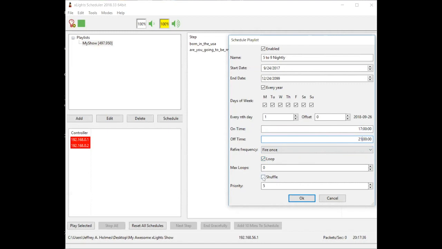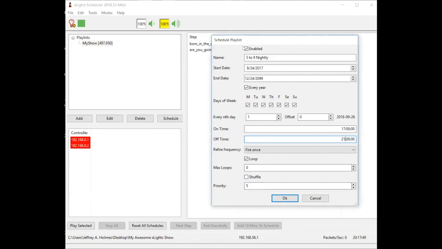And then, of course, you have the option to shuffle. If you want to shuffle the songs that are in your playlist, you can change the order in which they play. Priority we'll come back to. So take a brief look at this. 5 to 9 p.m. nightly, starting a couple days ago, ending in December, every year, all days of the week. Here's my military time, infinity loops, and priority 5. That doesn't matter right now.